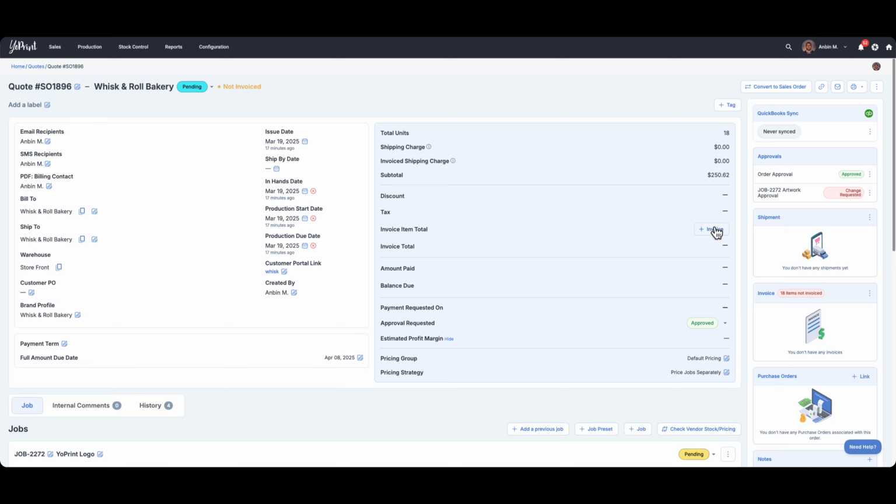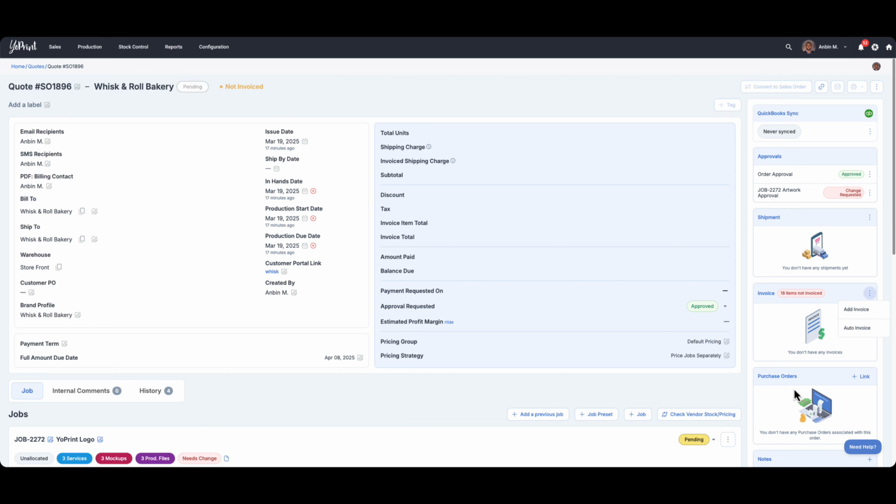You can do plus invoice, which would create the invoice, and you'll have to manage it manually. If your business has very strict invoicing requirements, that's the way you want to go. Or if it doesn't matter to you, you can use our auto invoice feature.